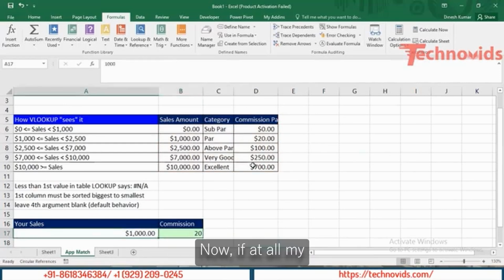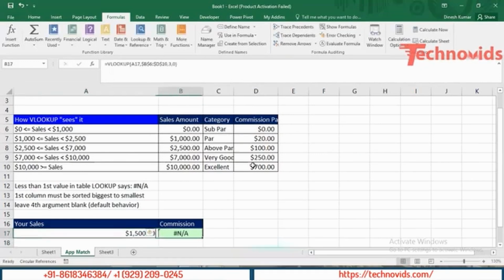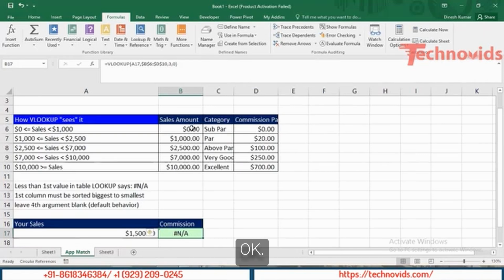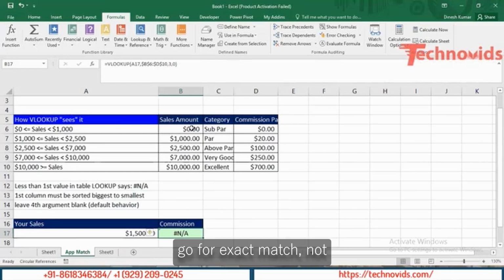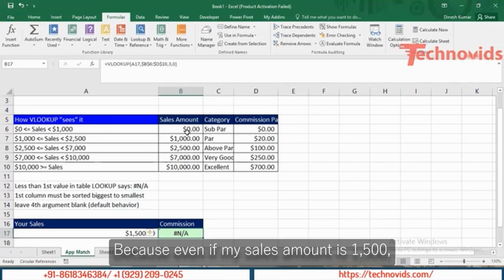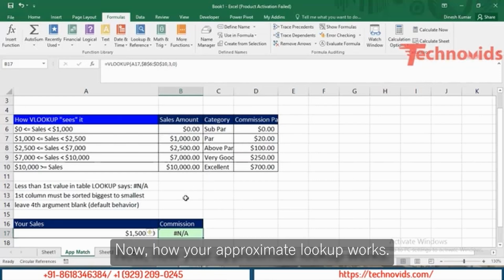Right now, if my sales is $1500, in this case it gives you a hash name, because 1500 doesn't exist in the database. Now in this case we don't go for exact match condition, we go for approximate match condition, right? Because even if my sales amount is 1500, I'll have to extract some commission out of it, right? Now how does your approximate VLOOKUP work?